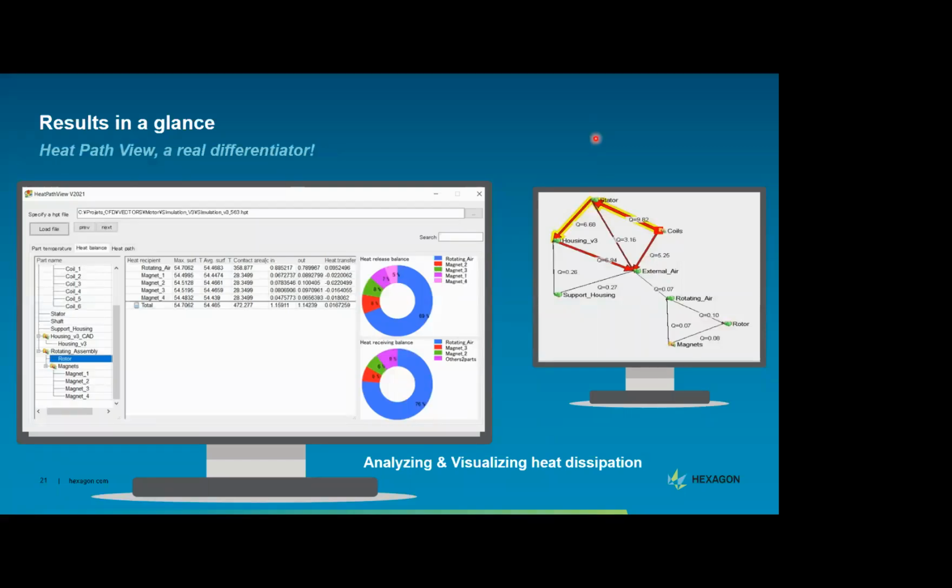And so finally, you can get the results all at a glance by using a simple tool, which is a real differentiator on the market. This little tool helps designers not only to visualize, but to analyze all heat dissipation inside their models. And they will then focus their attention on the true problems and will converge very quickly to a better solution.